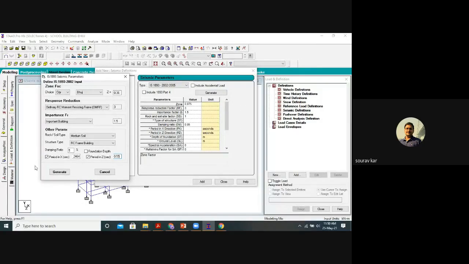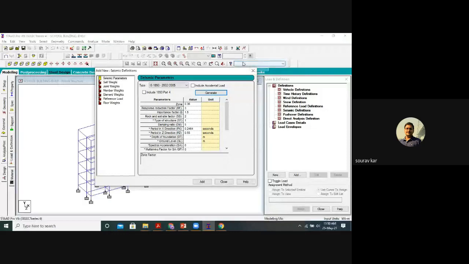Yes, okay. I have calculated both the periods along the x and z direction because I will take the seismic load in both axes, the x-axis as well as the z-axis. That is why. Okay. Now we have put all these values, no problem. Now we will generate. Just after generating, we can see all this updation has been done in this table.